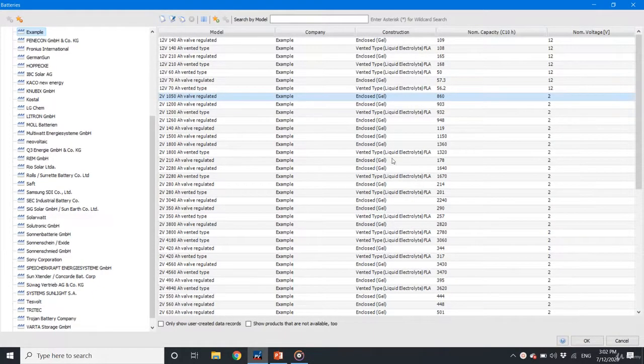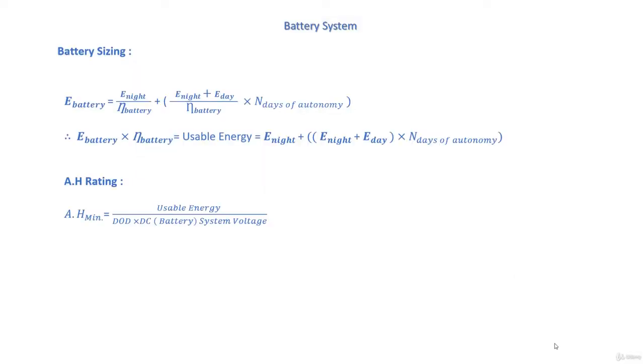Now, how would you size the batteries? According to surveying, you should know the amount of energy consumed by the loads in kilowatt-hour daily, or an average value, and estimate the night consumption in kilowatt-hour. After you know this information, the energy required by batteries is E night divided by the efficiency of the batteries plus E night plus E day divided by the efficiency multiplied by the days of autonomy.